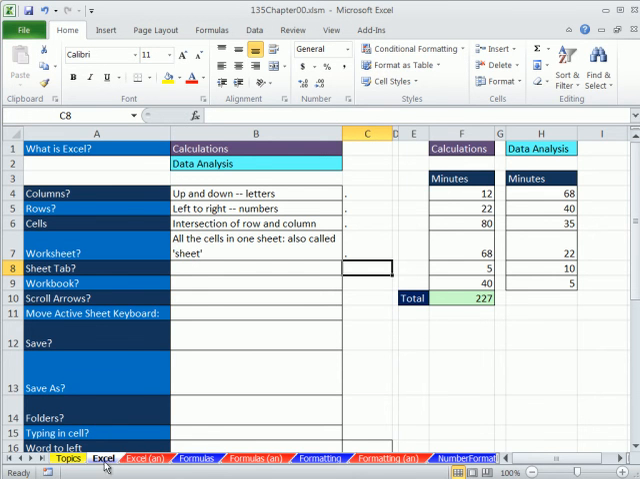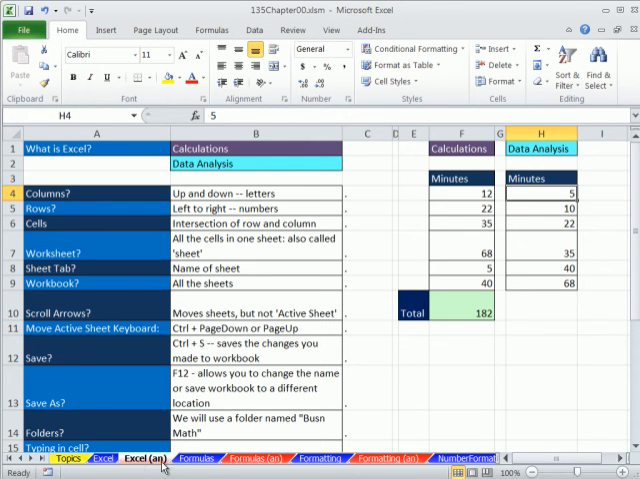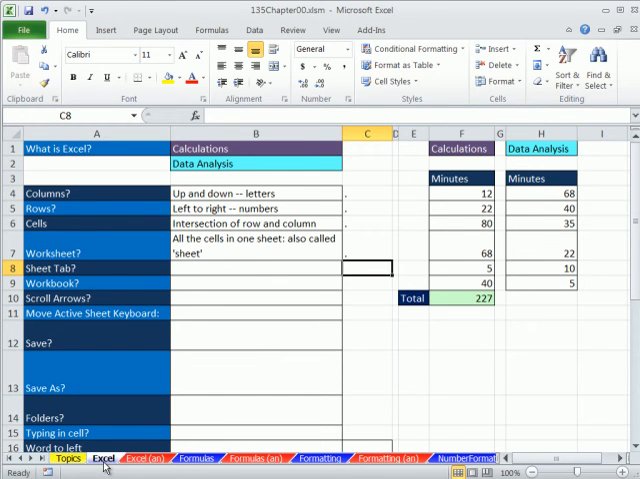Now, what are these down here? We already saw we could take our cursor and click on them. These are the names of the worksheet. So if I click right here on the Excel to get to the Excel sheet or worksheet, that's called a sheet tab. So the sheet tab is just going to be the name of the worksheet.